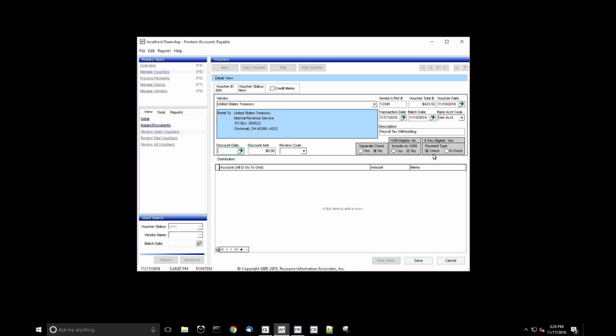Now, one thing we are going to change here is this says that this vendor, the United States Treasury, is eligible for an e-payment. And in this case, we do want to select an e-check, because we're going to pay this one electronically. Now, I have some other vouchers in here, and we'll take a look at them, that we do simply a check. And we will create a paper check, and I will show you how to do that here in just a moment.